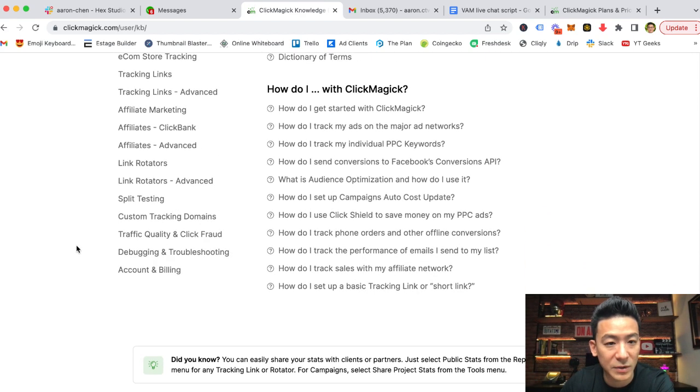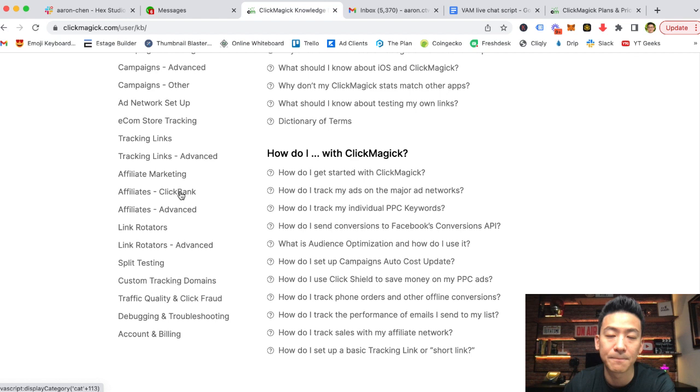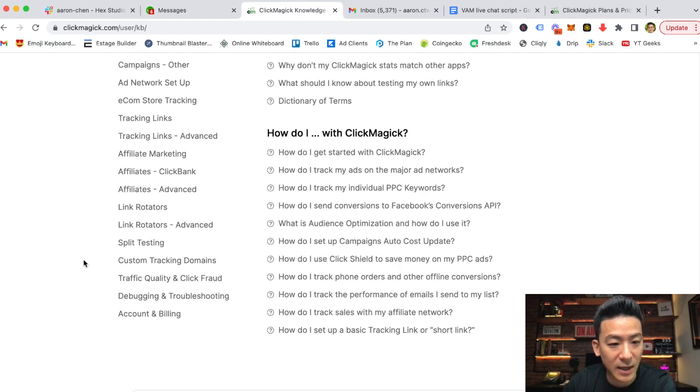Okay, so for example, if you're a ClickBank affiliate, how do you track your ClickBank sales all the way to the sale? How do you send the attribution back? They're going to show you how to do that, right? If you want to set up a link rotator, maybe you're a solo ad seller, right? You can totally do that. They've got the basic training, they've got the advanced training. How do you do a split test, okay?